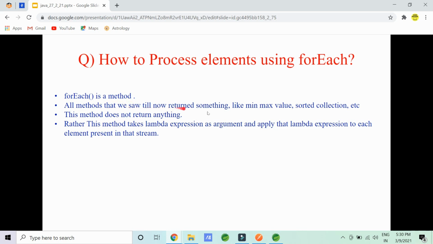All methods that we have seen till now have returned something, like minimum has returned the minimum value, maximum has returned the maximum value. Sorted collection has given me a sorted stream which is having the data in the ascending or the default sorted order. Custom sorted collection is always based on a comparator sorted order. So everything that we have used till now has returned something, either a stream or a value. Even count used to return the number of elements in that stream. But the forEach method does not return you anything. If it does not return anything, why is it used? It's used because it takes a lambda expression as an argument.